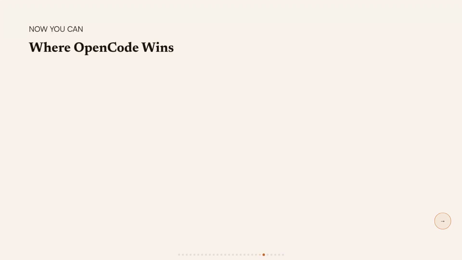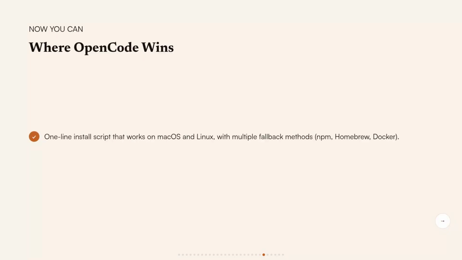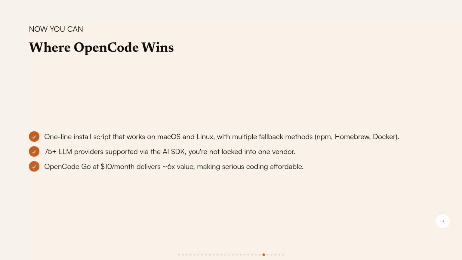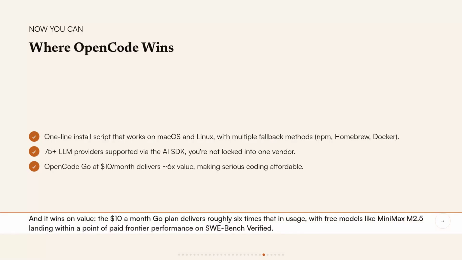OpenCode wins install with a one-liner on Mac and Linux, though Windows users need WSL to get the same smooth experience. It wins providers outright with 75+ options through the AI SDK, versus setups that lock you to one vendor. And it wins on value. The $10-a-month Go plan delivers roughly 6 times that in usage, with free models like Minimax M2.5 landing within a point of paid frontier performance on SWE Bench Verified.